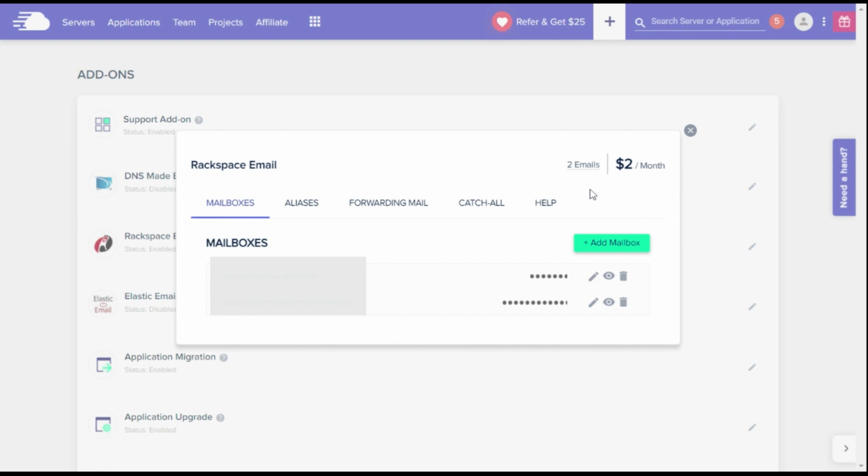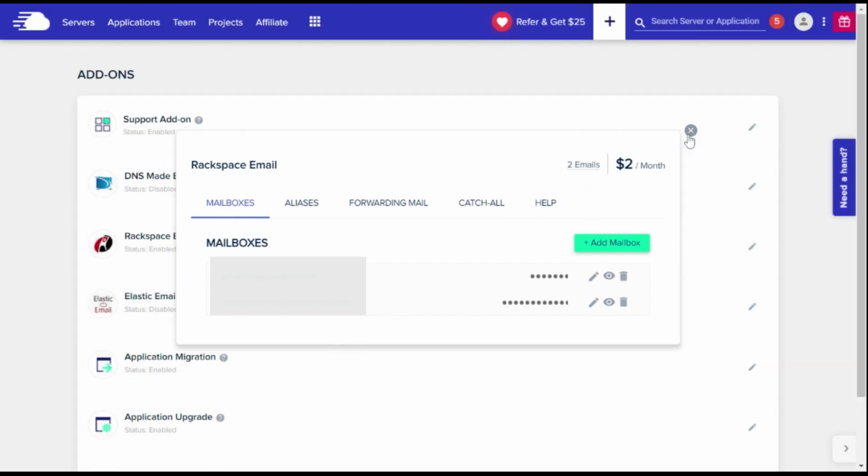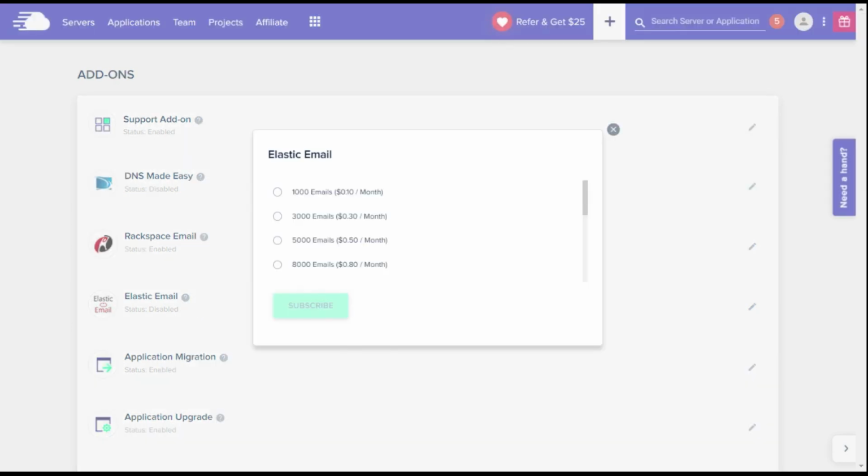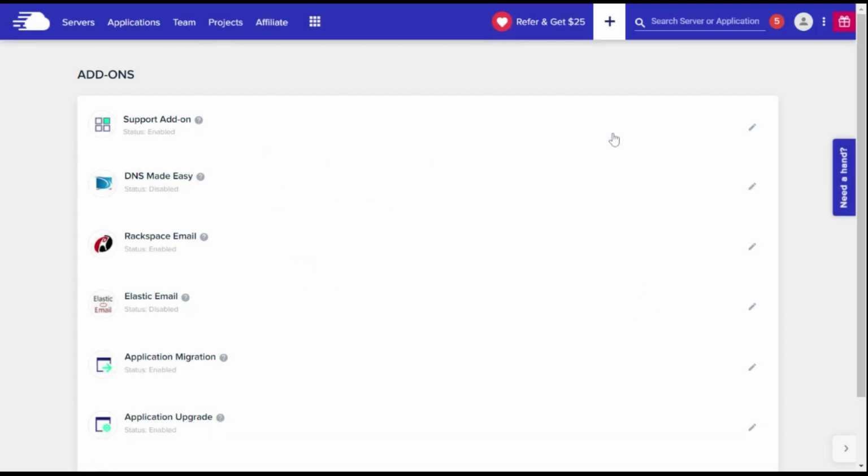And for $1 per month, you can have one email address, but you can also set up a catch-all email. So if you want to have other email addresses and send it all to that main email address, you can do that right here. Now we also have Elastic Email. This is also what we talked about for SMTP. If we want to make sure that our transactional emails are ending up in the right place in the inboxes, for only 1,000 emails that are sent per month, it's only going to cost us 10 cents. So that's something very inexpensive to be able to enable.